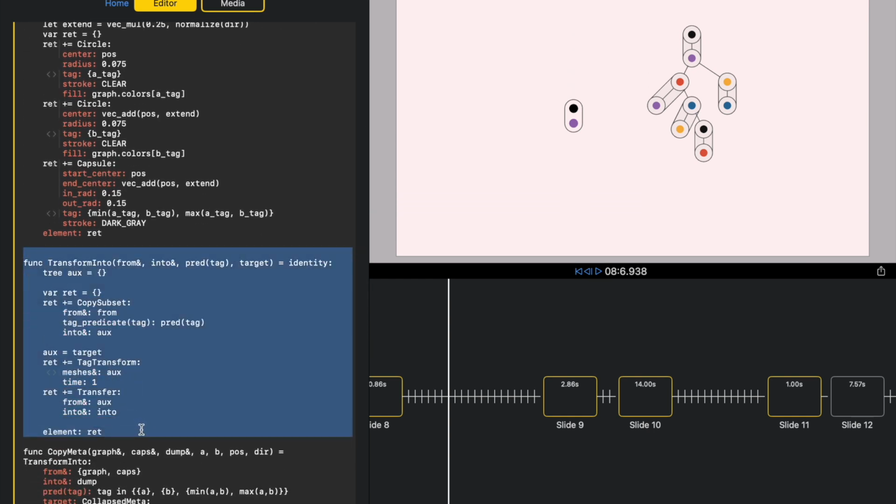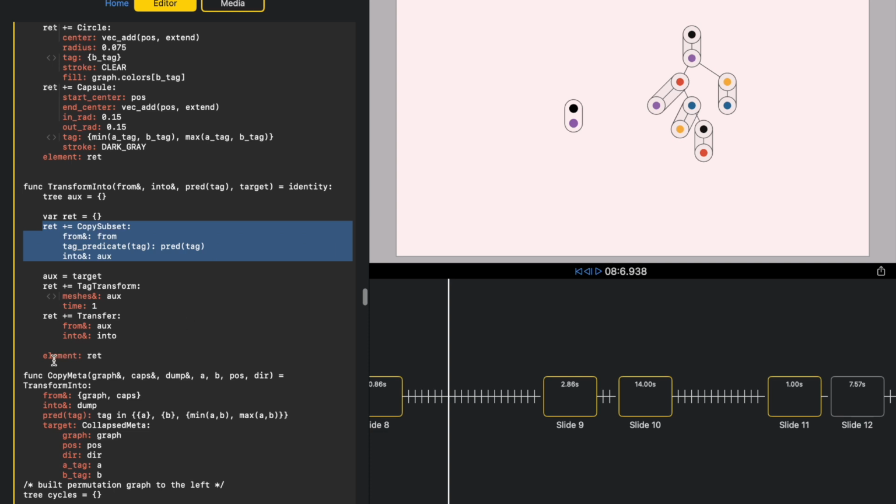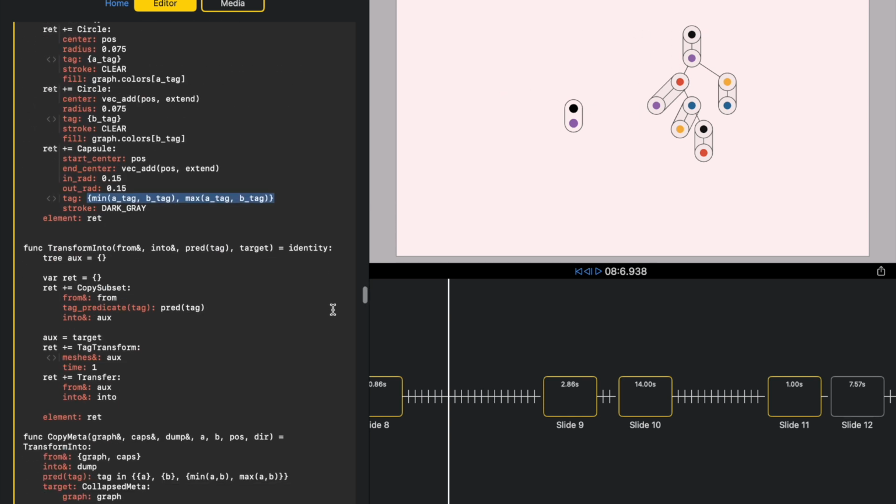All right, transform into, again, this is an animation that's very common, but it has lots and lots of variants. So in this particular instance, I'm going to copy the subset, versus in other instances, maybe you want to transfer the subset. That's the reason why I didn't include it in the standard library, even though it's so useful, because the exact semantics of how you want to do it varies. In our particular case, I'm going to use it for this copy meta function, which is basically going to copy a meta node from the original graph and turn it into a collapsed meta node. That's another thing, is that I do the exact same tags, so this transformation looks nice.